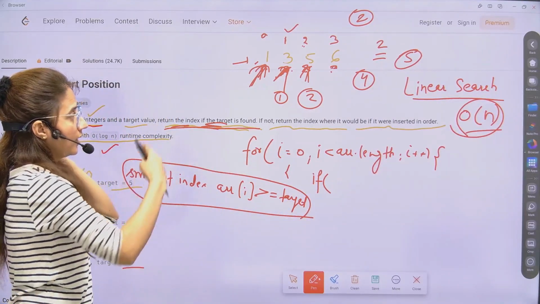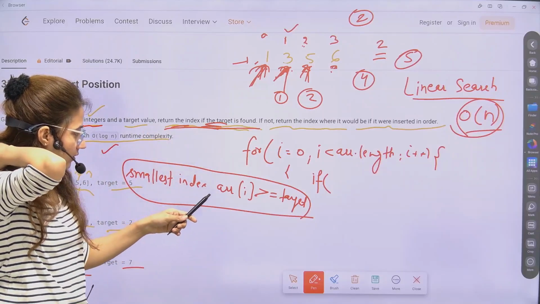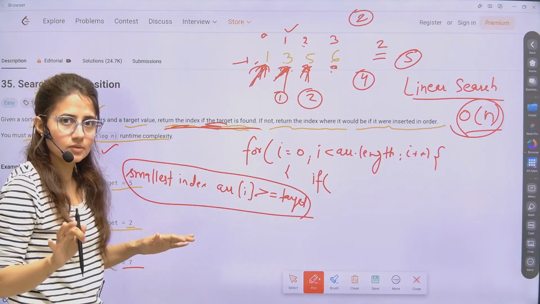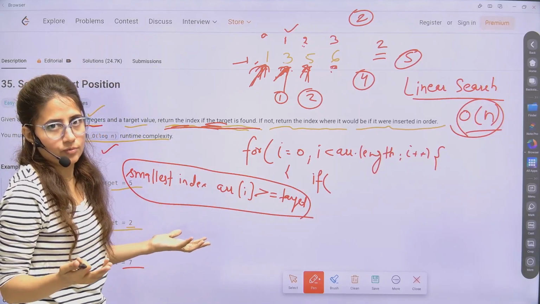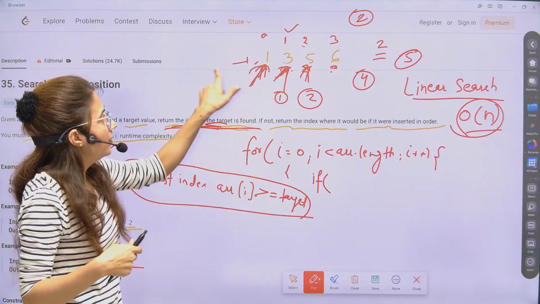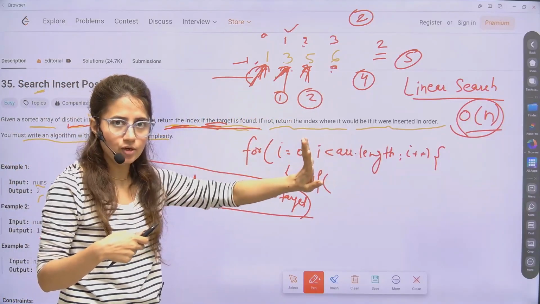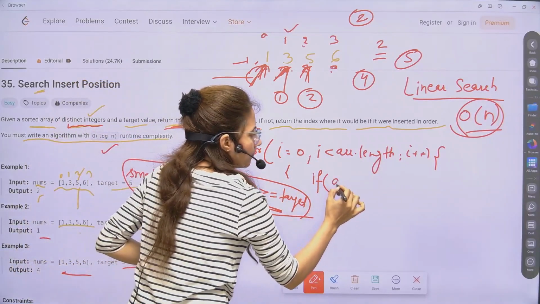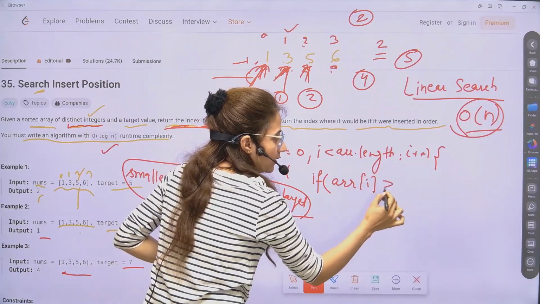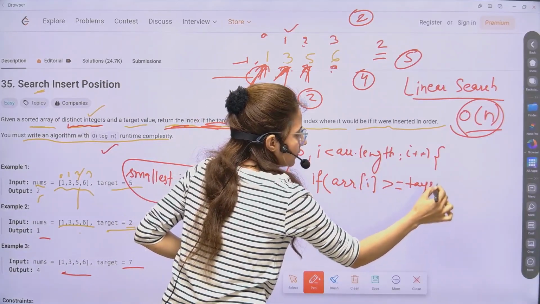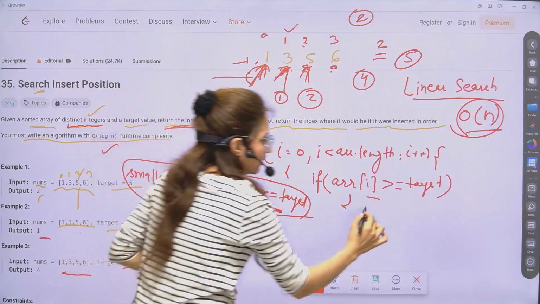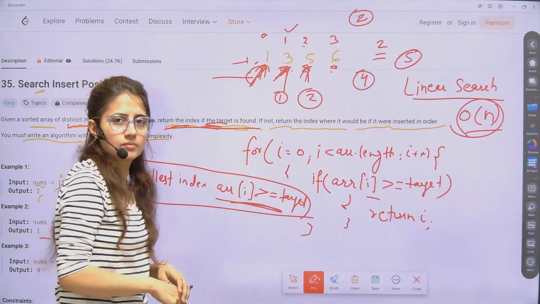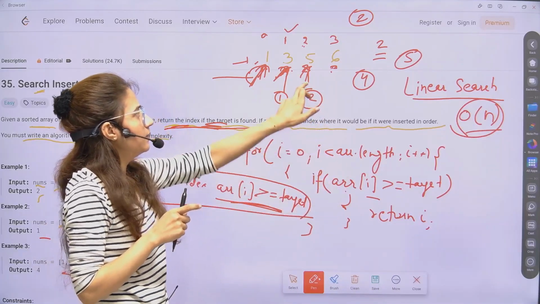So first go for that approach and then try to find out one condition. Just write down that thing in this form. Right? Now linearly also we can find out how to write that thing. The loop will run from here to here, till the end of the array. Check this condition: if array of I is greater than or equal to target, if this condition is satisfied, simply return whatever the I is. As soon as this condition is satisfied, simply return that I.